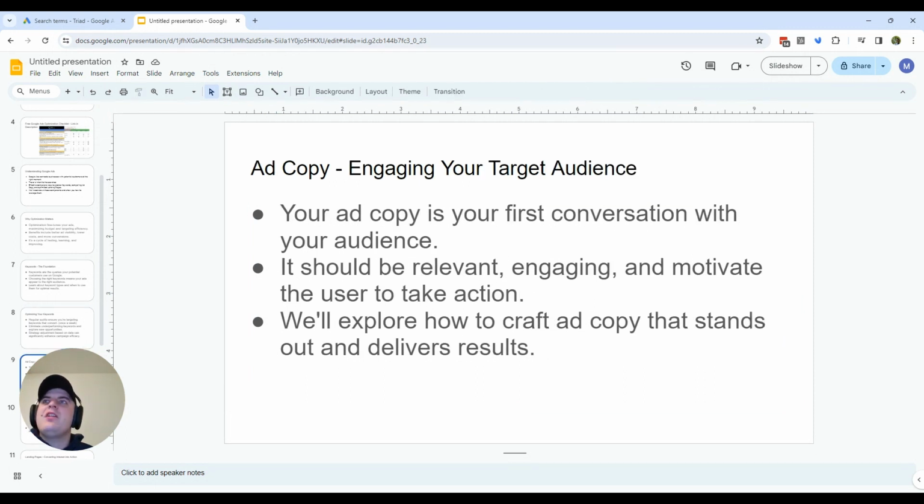The next thing is your ad copy. Ad copy is your first conversion with your audience, obviously. So this is the first thing that your audience sees. It should be relevant, engaging, and motivate the user to take action. What we always recommend is A/B testing. If you can, go into your ad groups and test. Is it better to have a call to action, or is it better to have a motivating factor? Is it better to say check out now, or free demo, or something like that? Or is it better to state a benefit?